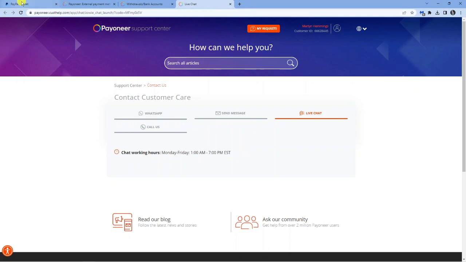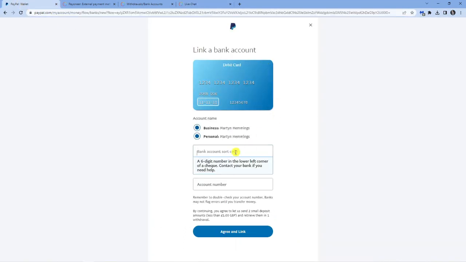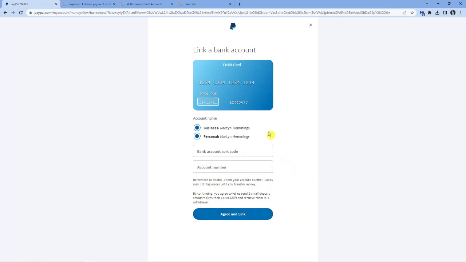What you can then do is come back to your PayPal wallet and you can go ahead and enter the details in here, so the sort code and account number, and then you'll be able to link that account so you can then transfer funds into your Payoneer account.